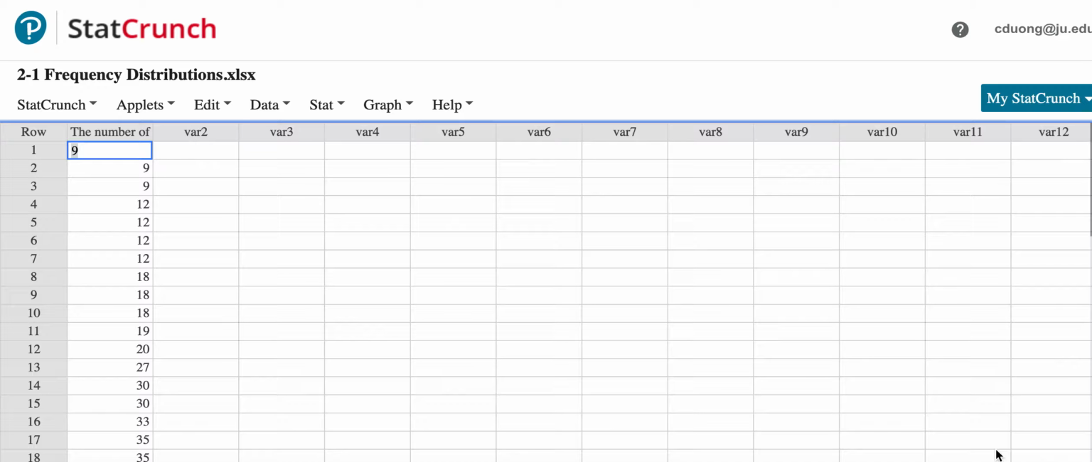I'm going to show you how to make a histogram very easily in StatCrunch. You can access StatCrunch by going to your home page in Pearson's MyLab Statistics and choosing the StatCrunch menu tab. Here I've got the number of credit hours completed by Math 205 elementary statistics students.